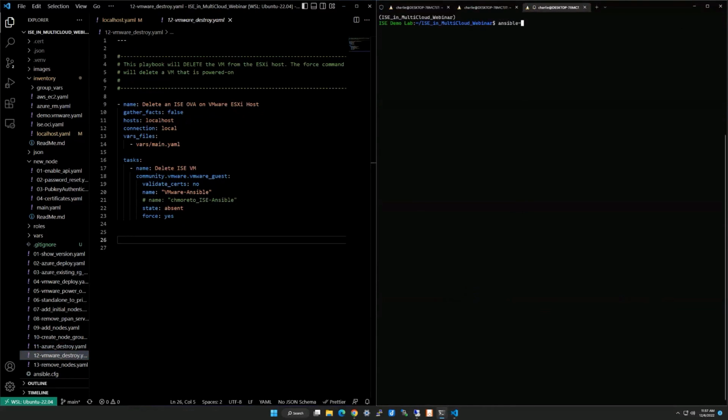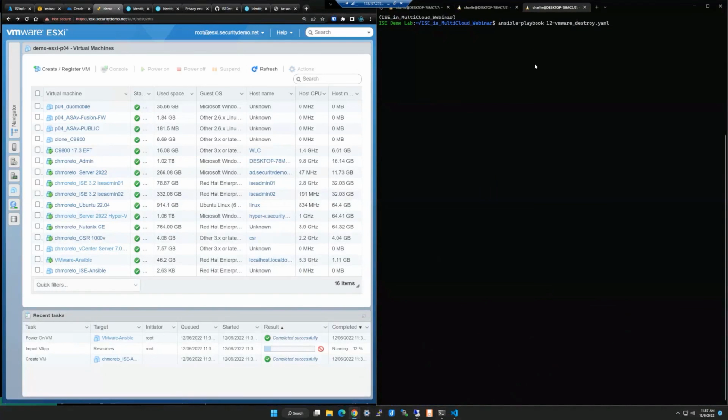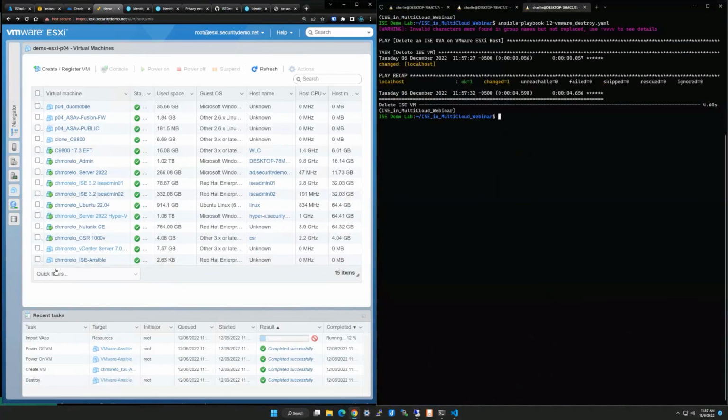So if we do Ansible Playbook 12, this is VMware Ansible. So if we go back over to here, as soon as this starts running, oh, it shut it down and it's gone. So VMware Ansible is gone. All right.